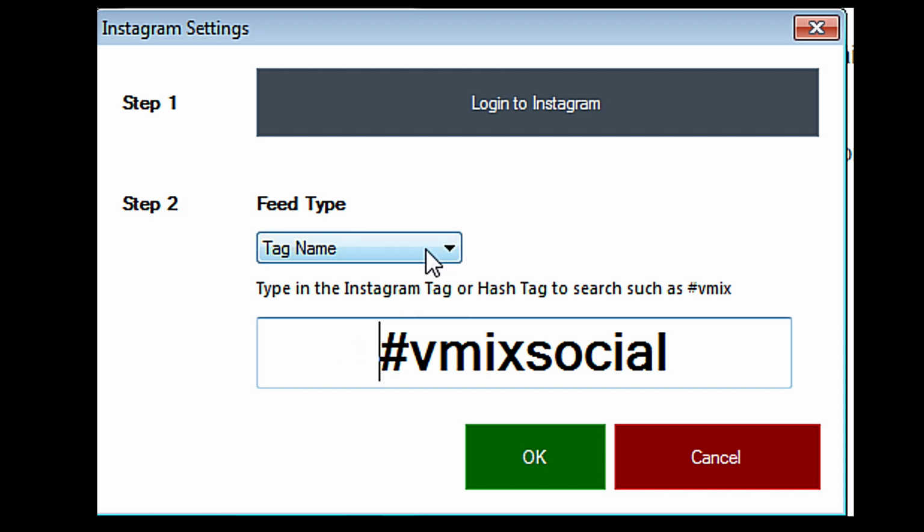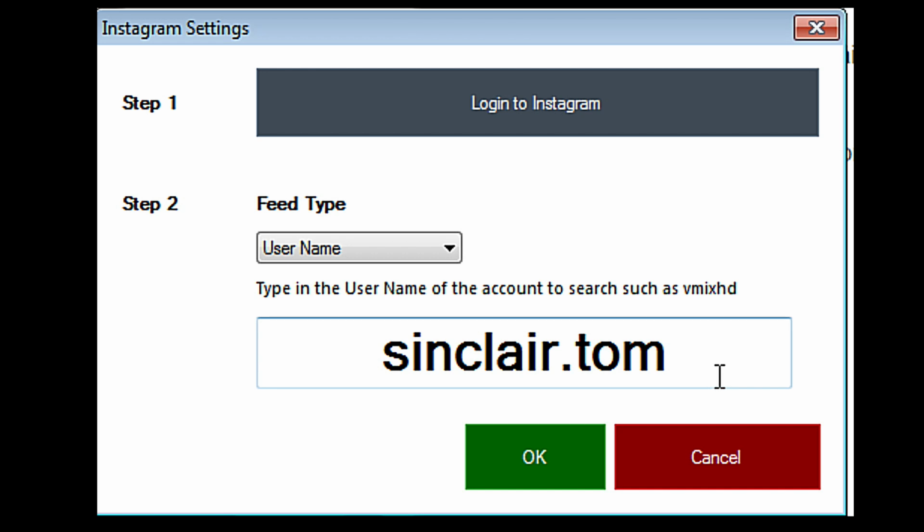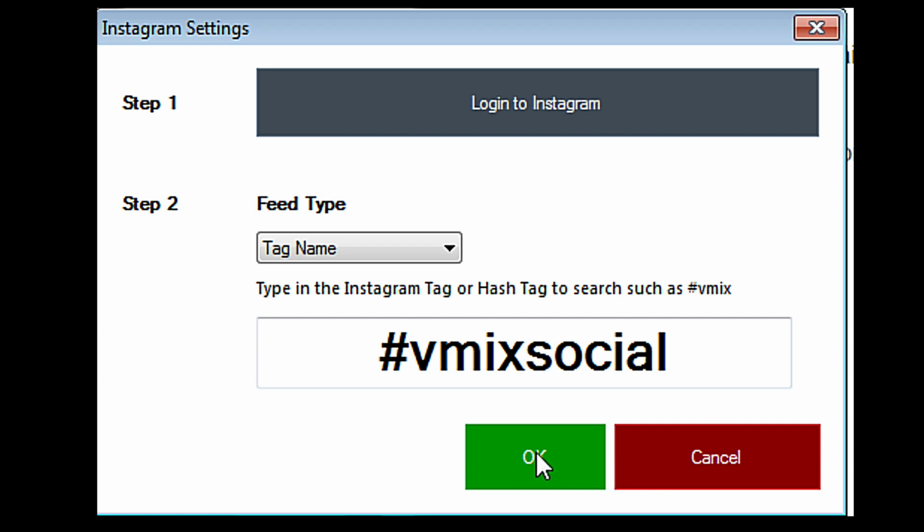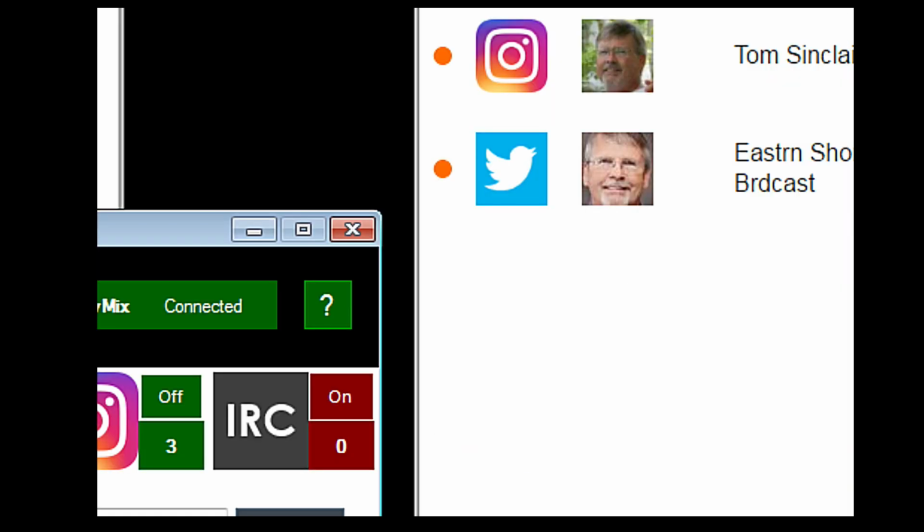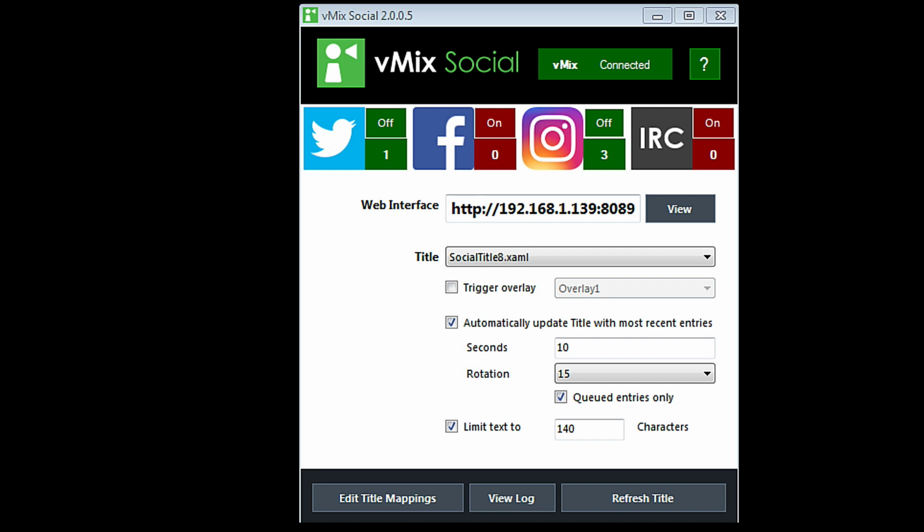Or I can also do a username. It could be any username. See, there's my username, sinclair.tom, so that now all of my Instagram photos would be options for doing that. But let's go back to the tag name for a second, and we'll just click OK. And then we'll go back here to that one, and we see that our Instagram is on because we could turn it off. And then let's take a look at, oh yeah, here we go, the web interface.